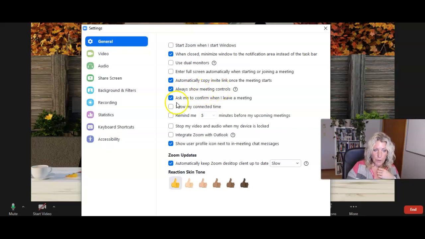Always show meeting controls, ask me to confirm when I leave a meeting, show my connected time, so how long I've been on the meeting, remind me 5 minutes before my upcoming meetings, stop my video and audio when device is locked, integrate Zoom with Outlook, show user profile icon next to in-meeting chat messages, and you can automatically keep Zoom desktop client up to date. So slow gives us fewer updates but better stability, and fast is the newest features and updates, but it might be less stable. And you can also change the skin tone of your emoji icons here.